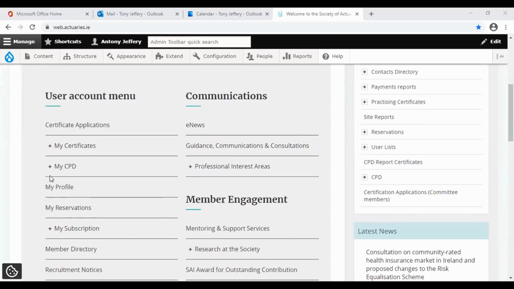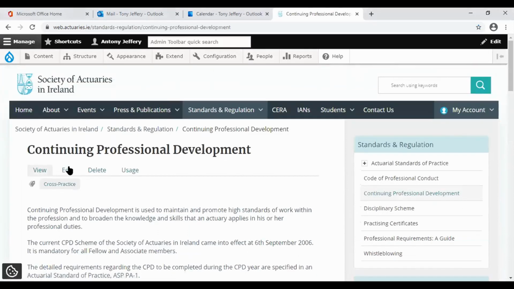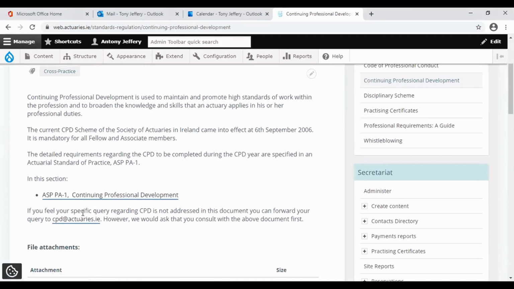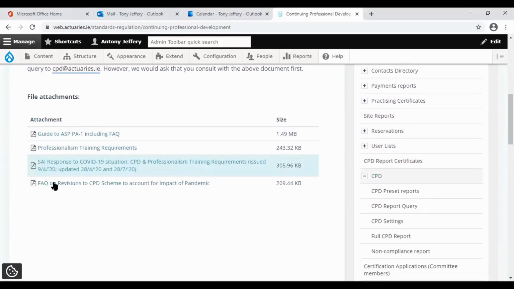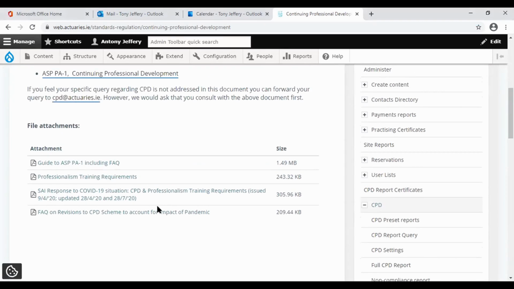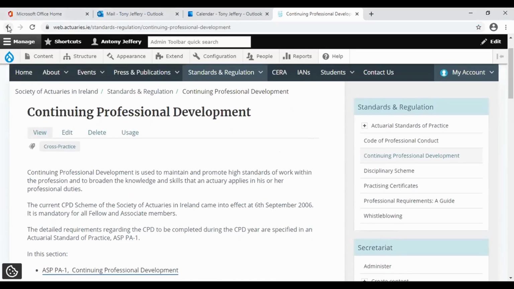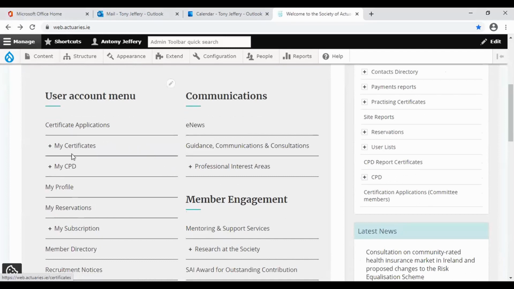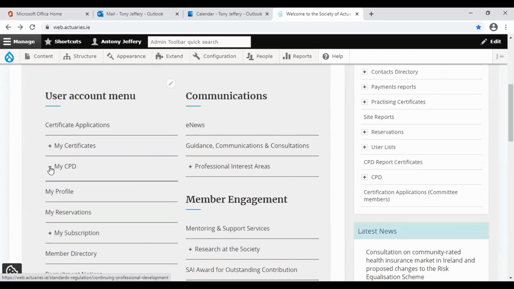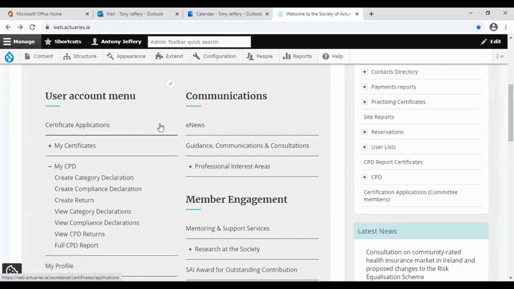Scroll down and you'll see a button here, My CPD. If you click here, you'll be taken to the information about the CPD system. You can see here the actuarial standard, which tells you all the full details. And here you can see 4 documents which will give you some background and other information. All of these are worth reading, but these are not what you want if you want to put in your own information. So let's come back here and press on this plus button, and you'll see a drop-down menu.